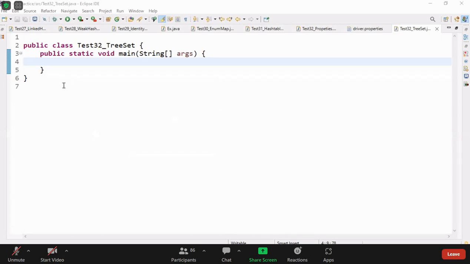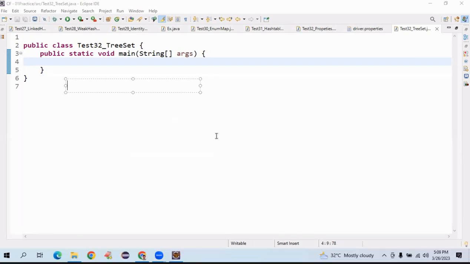Can you hear me? It's the most important. We have a total of 18 collections. Among all 18 collections, the most important collections are array list, linked list, hash set, and reset.